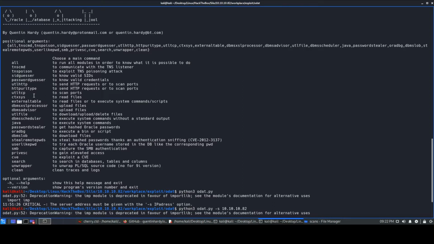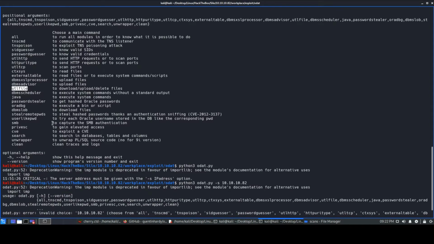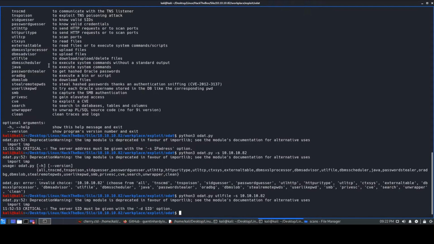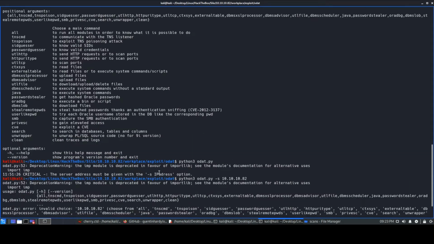What we can do is use this UTL command for now. Just look into it and see what additional information we require. So what we'll try to do is odat.py -s. Okay, I think we'll have to give the module after odat.py. So let's just do that: utlfile. I just gave one module out of these. You can try all the modules, but over here it says the server SID must be present with the -d SID option. Now I do not know what the SID is, but fortunately there's a module named sidguesser to know valid SIDs.